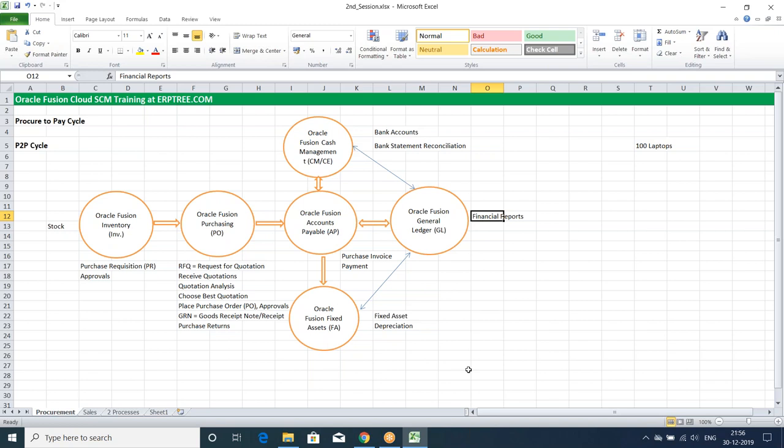Or else, if you want to talk application based, you can simply say: if there is any requirement in the organization, through the Oracle Fusion Inventory application you can raise the request and get the approvals. Then by using the Fusion Purchasing application, you can create RFQs and record the quotations received from suppliers, choose the best one after analysis, place the orders, record the receipts, and do all these things. This is how you can explain.